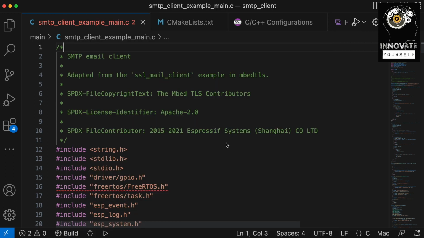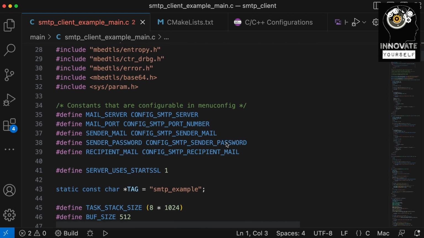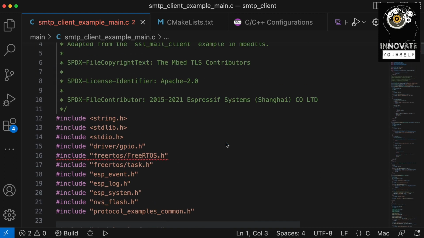Now let's understand where I have actually made the changes. Most of the things will be the same. First thing is that I have included this driver/GPIO so that I can use the GPIO pins. Similarly, this FreeRTOS task and FreeRTOS I already have in here, so that I can also provide the delay in between.